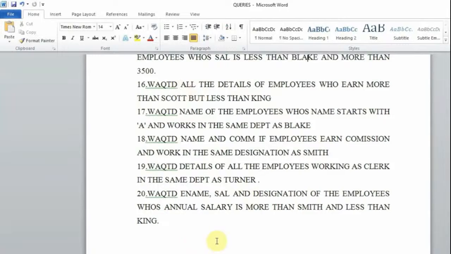Write a query to display employee name, salary and designation of the employees whose annual salary is more than Smith and less than King.